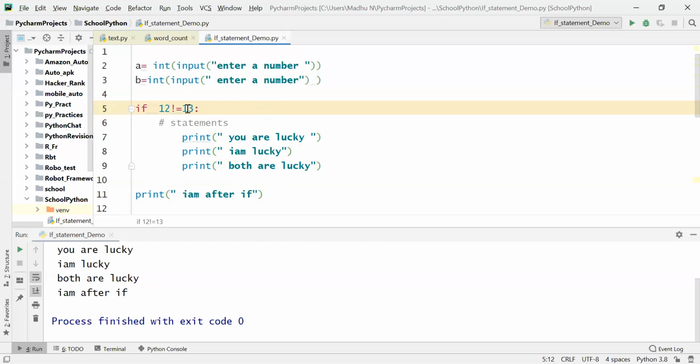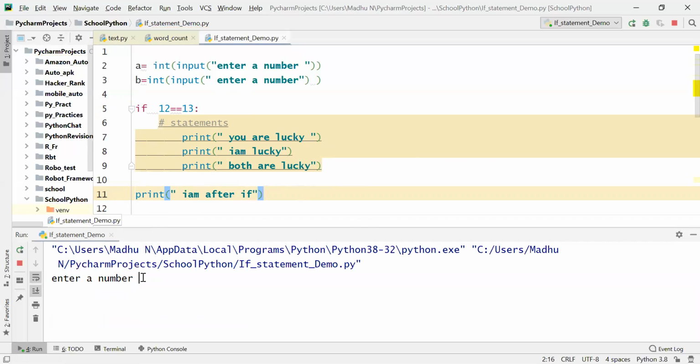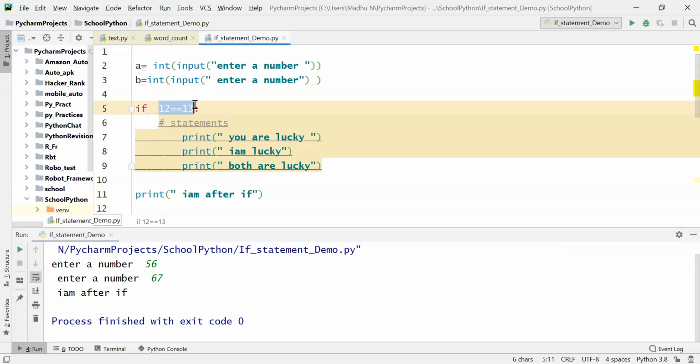Now what happens if it is false? If it is false, these statements are ignored. See these yellow lines, the underlines, that means these are ignored. Now if I execute this, it will print "I am after if". Enter a number, 56, 67. See, it is printing "I am after if". Why? Because our condition is false.